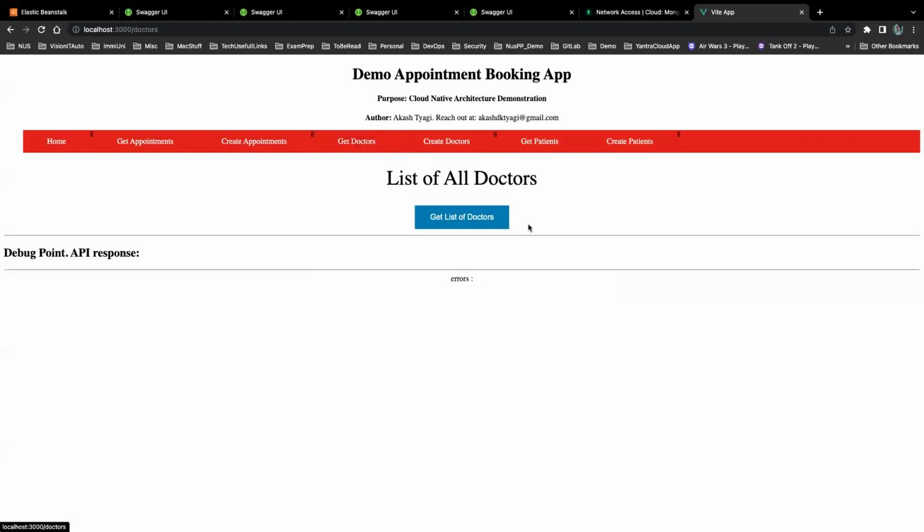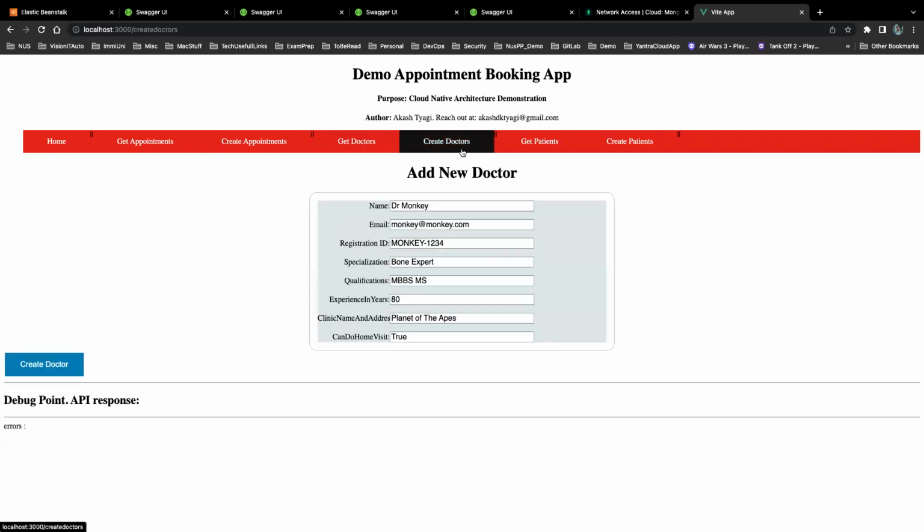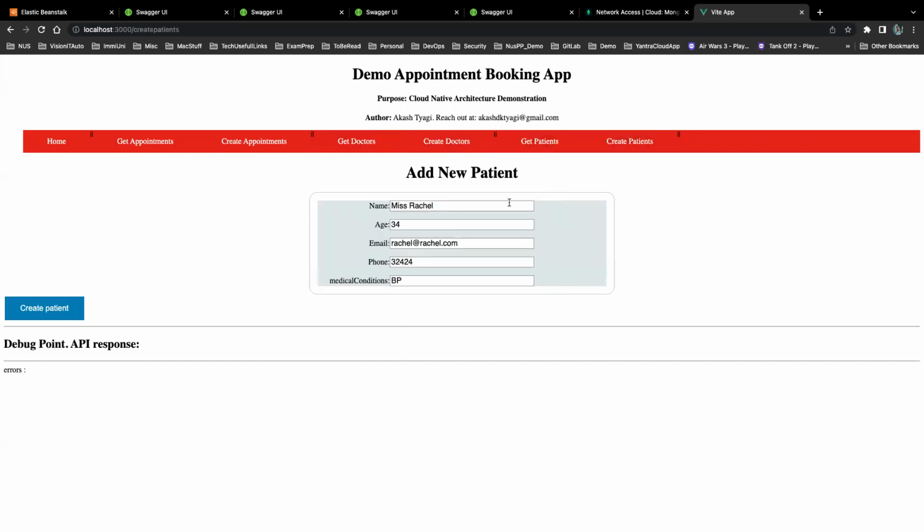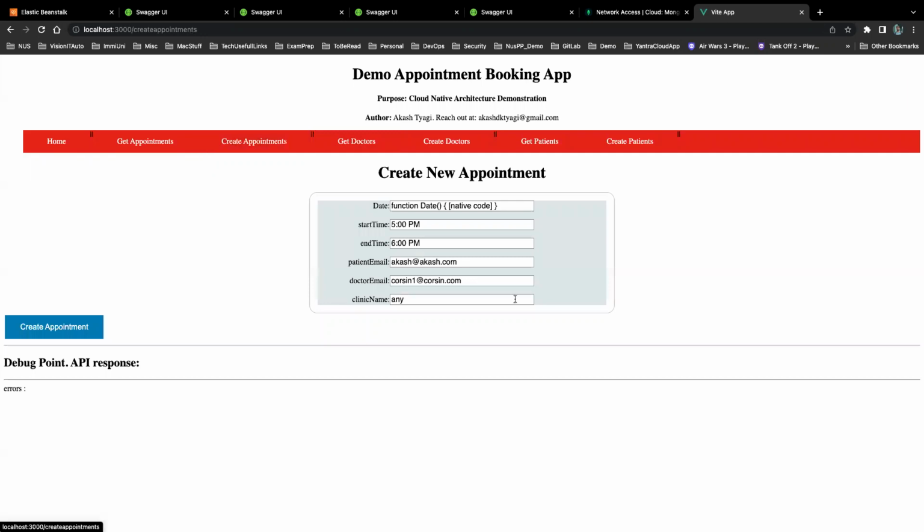Then I go to get doctors. Again, I can get things, create. I can create doctor, patient. I can get patient, create patient. Let's see how this works. If I go to create appointments here, click on create appointment. Let's see if it did create it.